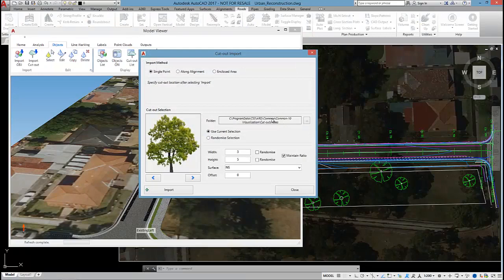By default the software loads up in the trees folder, and there's a whole bunch of trees that come with the software, but you could go to the internet and find a whole bunch of native Australian trees. At the end of the day, these are just images with transparency.